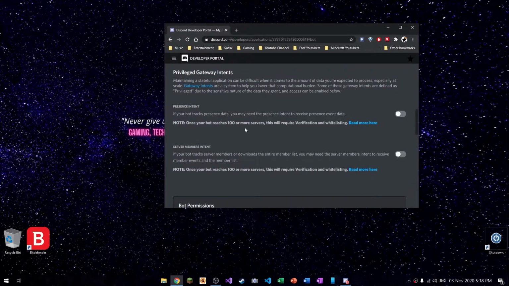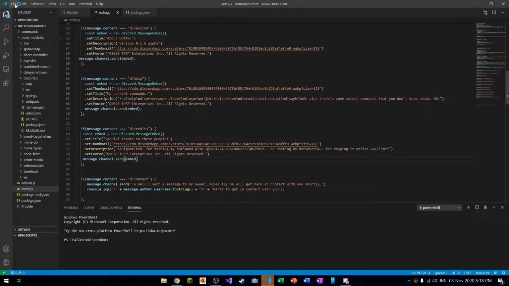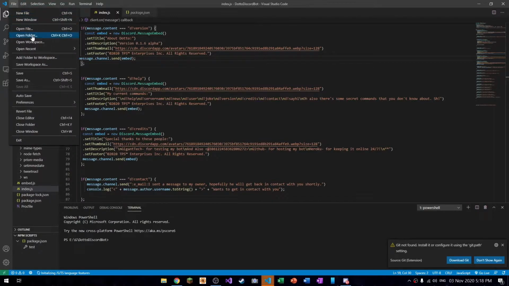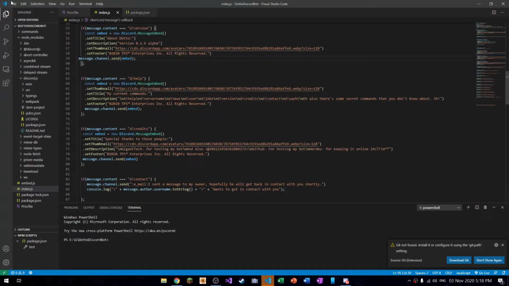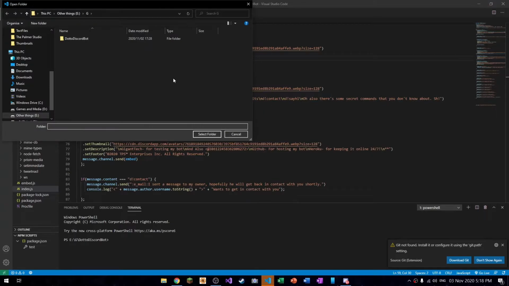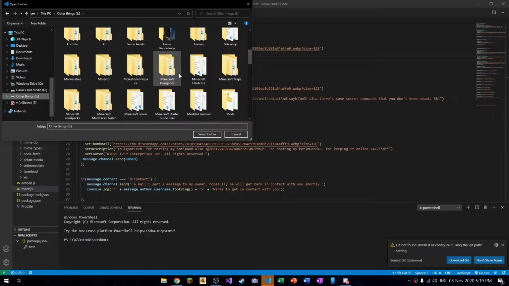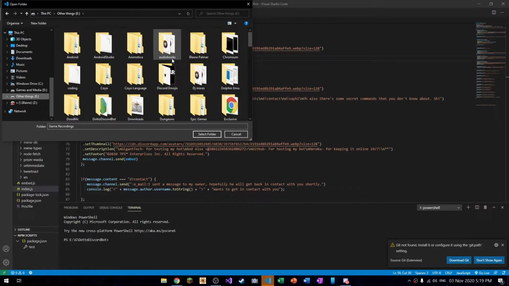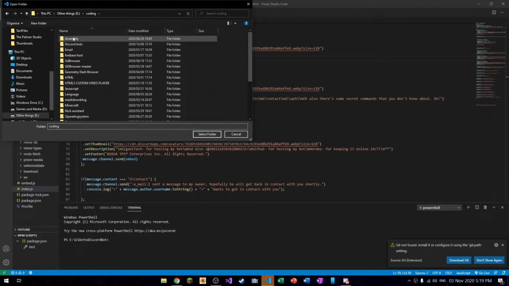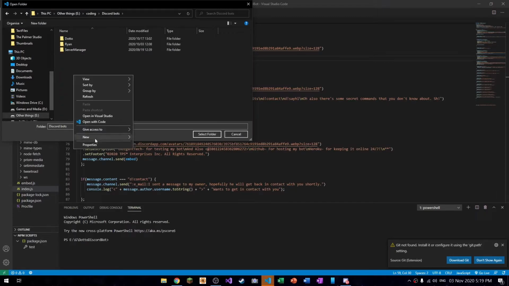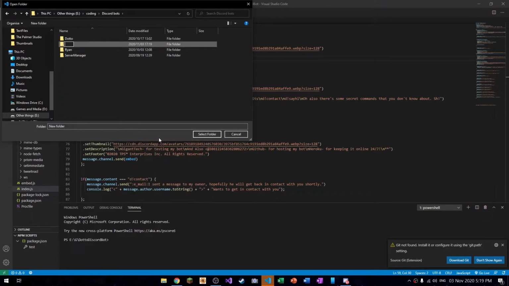What we need to do is open up your code. Here we go, we are in it. This is actually my bot, the little bot. Go and add it to your server, by the way. Basically, we're going to go to open folder. You can store this anywhere on your computer. I'm just going to store it in my coding folder, Discord bots, and I'm just going to call it tutorial.